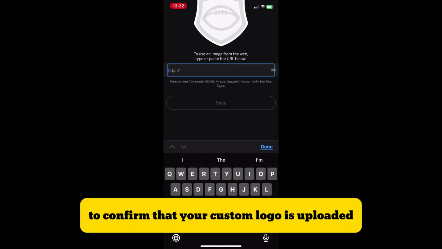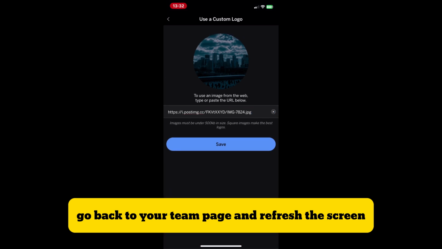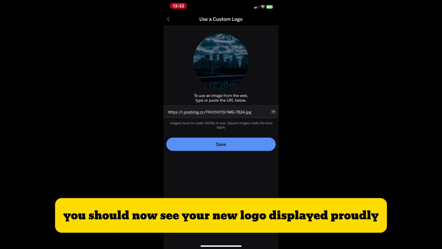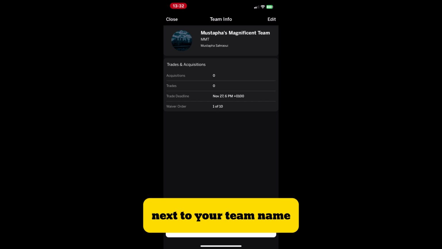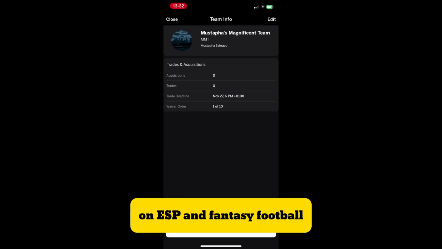To confirm that your custom logo is uploaded, go back to your team page and refresh the screen. You should now see your new logo displayed proudly next to your team name. And that's how you upload a custom logo on ESPN Fantasy Football.